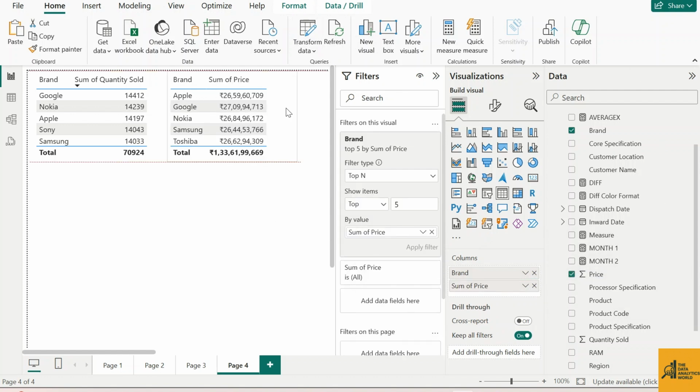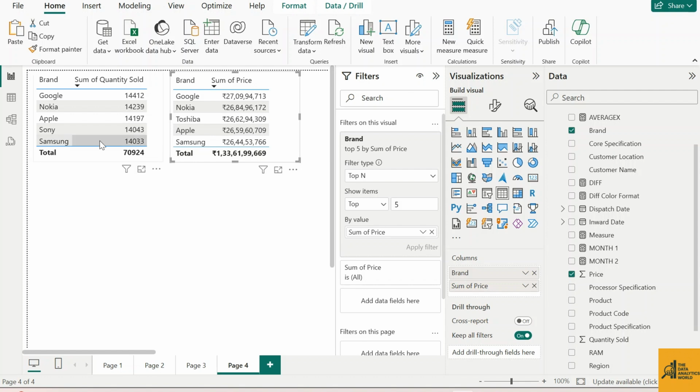So by sum of price also, Google is the top one in ranking, and Samsung is in fifth place. If you see here, Sony is present in the number of quantity sold, but instead of Sony, Toshiba is added in sum of price. So as you know, some phone prices are very low, but they sell very fast. This is the reason why we are not able to see Sony here and Toshiba there. Okay, so this is one method.